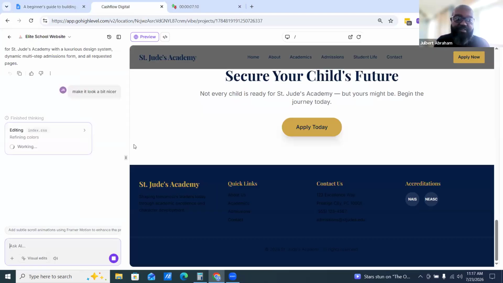7 minutes and 11 seconds left. Look, it's refining the colors, it's working on the bar, it's doing its job the way it's supposed to be done, which is all that we can ask from the platform. All right.